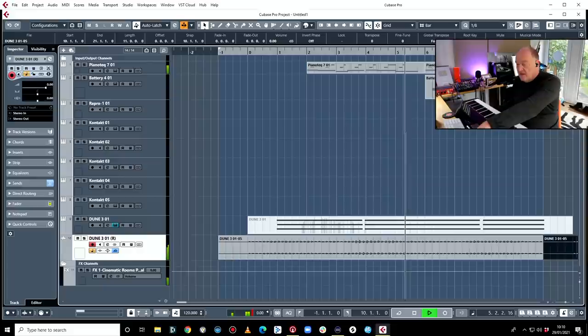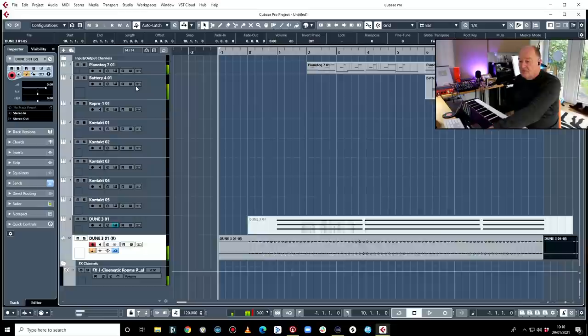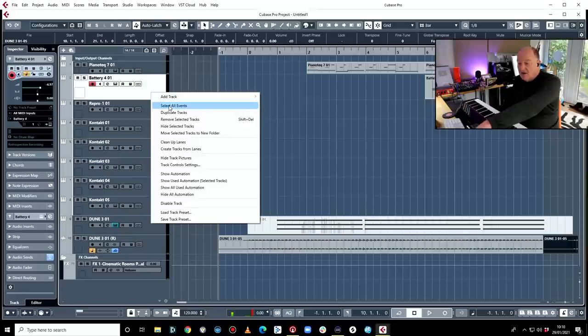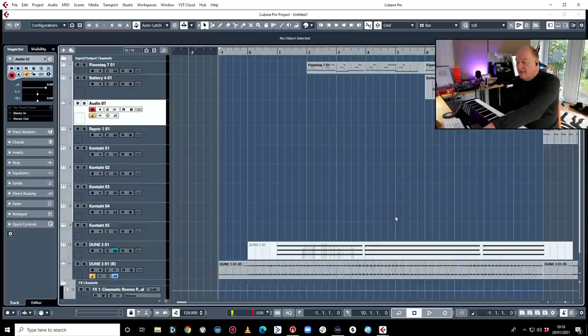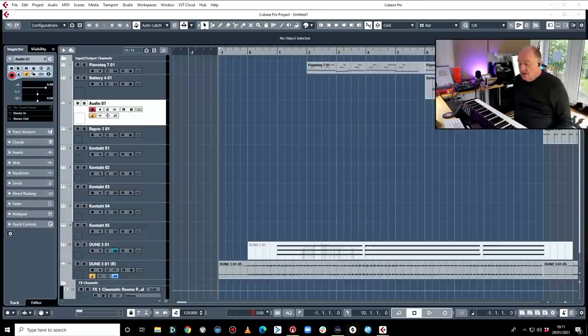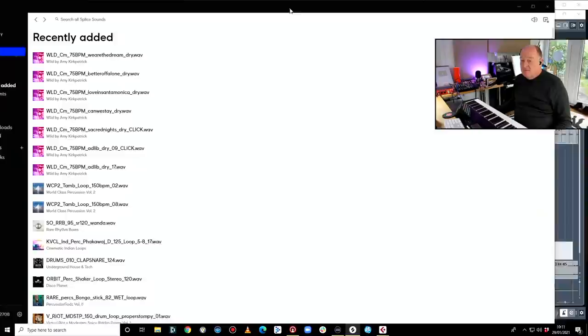Then in comes the stick. Tell you what, I'm going to add a little shaker loop or something. I think some extra little percussive layer in there might help. So up comes Splice. Splice is very good. For those of you who don't know it, it's a subscription sound library where whatever you want, you can have, basically.